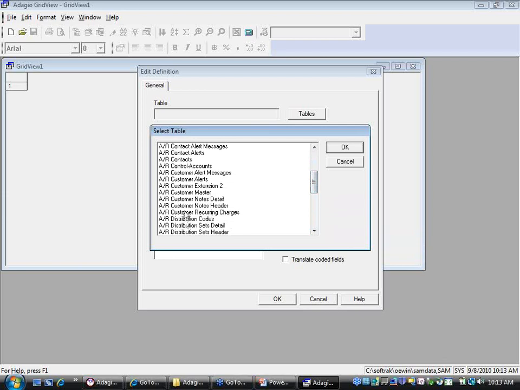You'll notice that with the customers, there's actually a few different records. There's something called a customer master, which is all of the customer records. You'll notice that there's also something called a customer extension 2. I believe that's required if you happen to be using Adagio Sales CQ, and there's certain fields stored on your customers that aren't stored in Adagio Receivables, are actually used for Adagio Sales CQ.